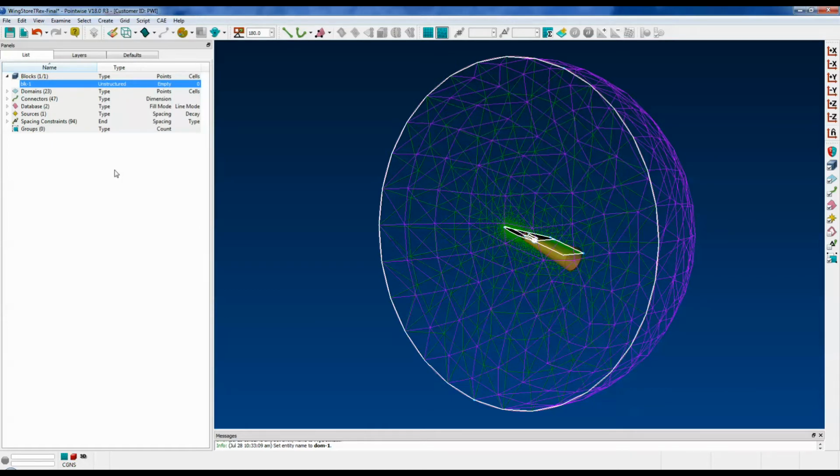It works the other way around too. If I move the mouse over the list panel and I select the block there, note that the block in the display window is also selected. And just as we did with the block, we can also select any entity in the list.